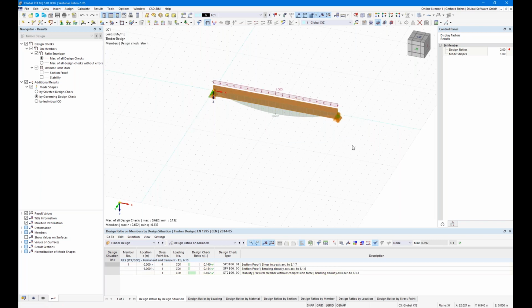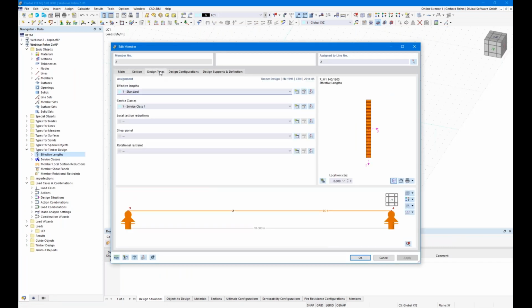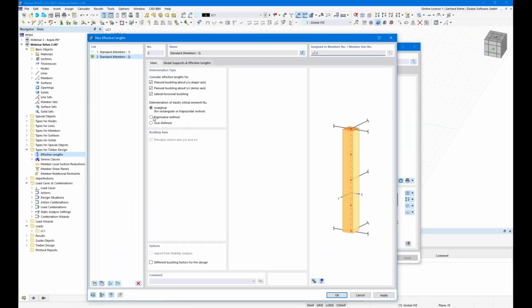Sorry. So I will create a copy. And for the second one, I will use our eigenvalue solver. This eigenvalue solver was already part of the EC3 add-on module in RFEM 5 and is also, of course, available in RFEM 6 for steel constructions and now also available for timber constructions. So in this case, I will switch to the eigenvalue method.